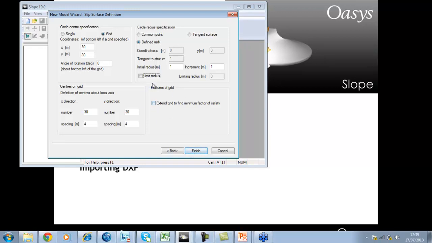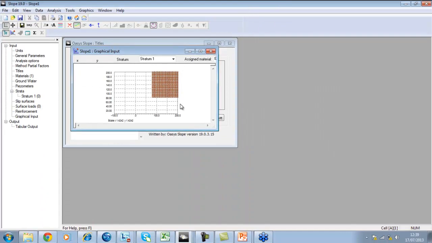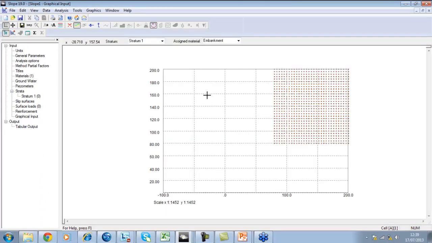I think that would be of interest. So I'm not going to extend the grid on purpose. Maybe I had forgotten to do so, or maybe I just wanted to pick up a certain area. So I'm just going to click on Finish now. And as you can see, we've basically got the grid there alone and nothing else.